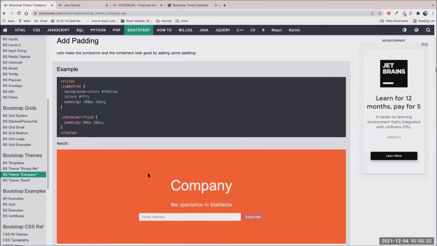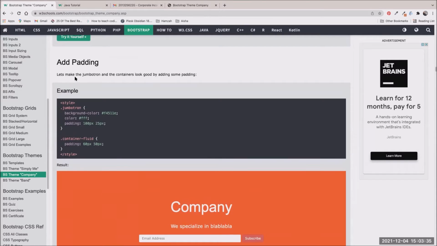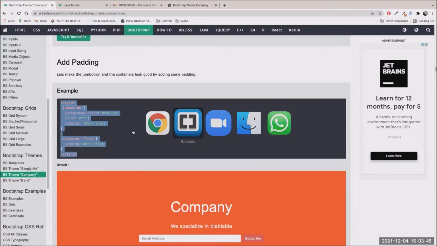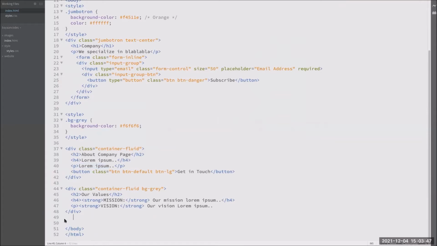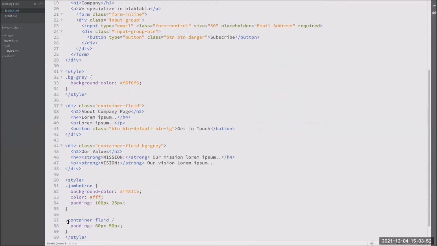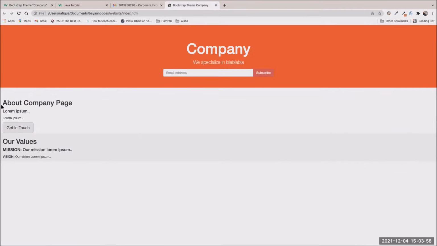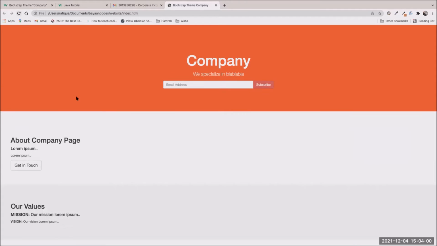Okay? So we're going to add the padding. So now it's saying let's make the Jumbotron and the containers look good by adding some padding. All right? So just copy this. Brackets. Continue on pasting. Okay? Done. Save. Got it? So now you look, okay, it's better. Definitely it looks better.